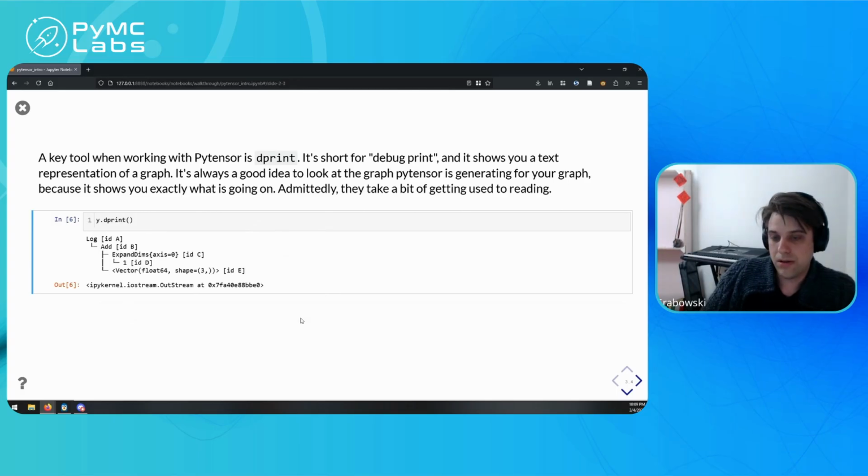Okay, and then the most important tool when you're working with PyTensor is this method and function dprint, which stands for debug print. What that's going to do is print out the graph of what you're working with, what you've asked for.